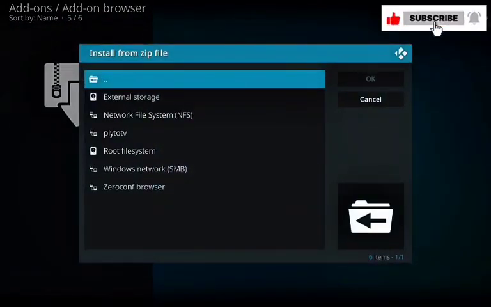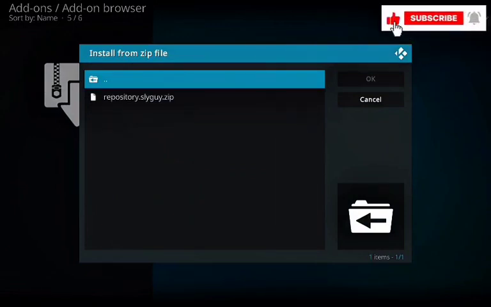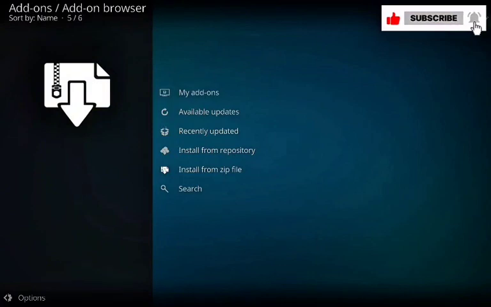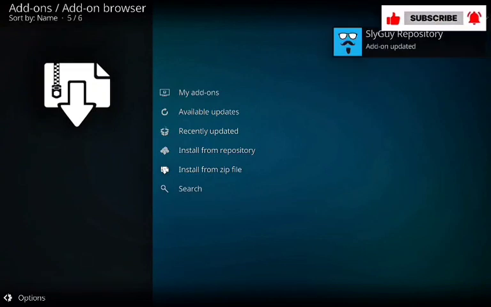There you see it. Pluto TV, click on it. Click on repository. Give it a second. Wait on the pop up. Here you can see the pop up. Now click on install from repository.